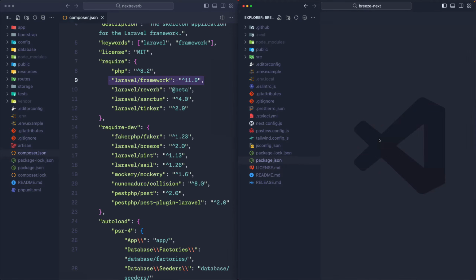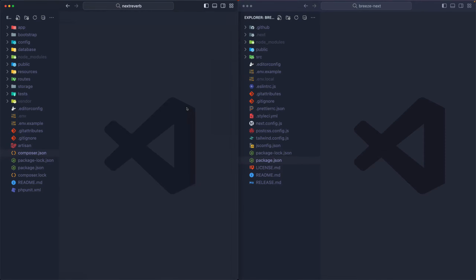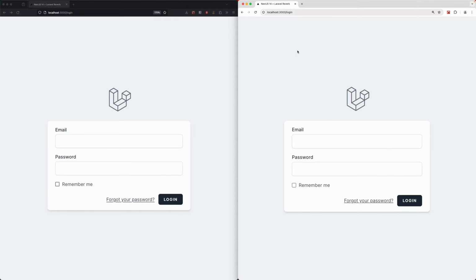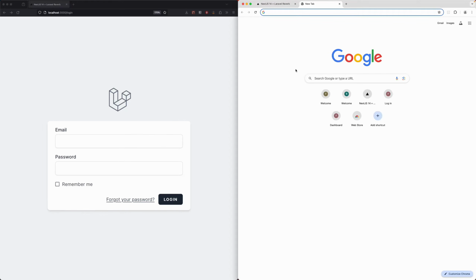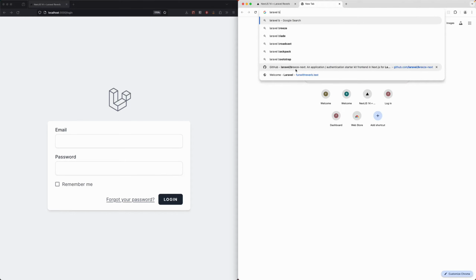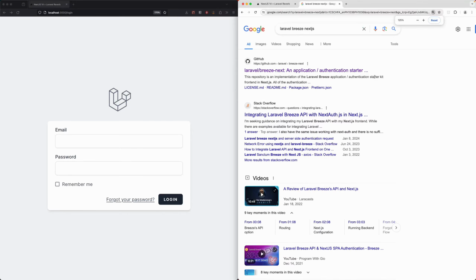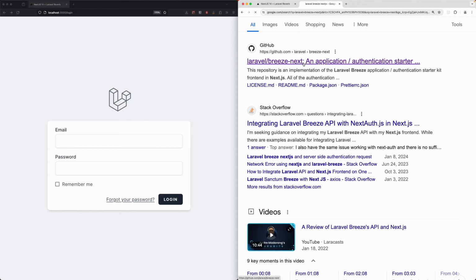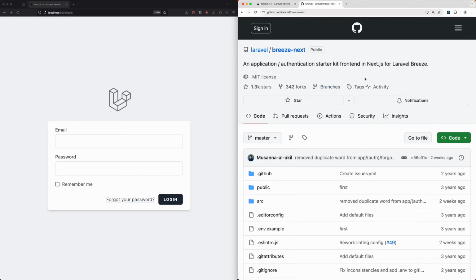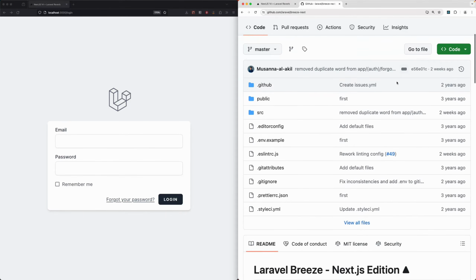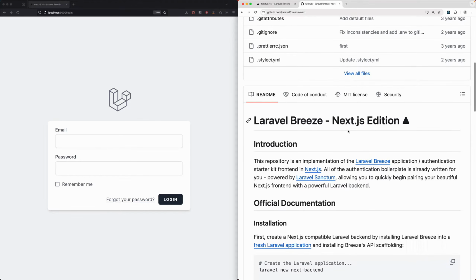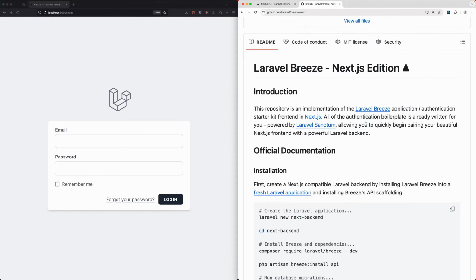So now, the front-end scaffolding I used is Laravel Breeze. This is the official package or authentication scaffolding provided by Laravel for Next.js. If we zoom in and visit the official GitHub repository, you can see it says that this is the authentication starter kit front-end in Next.js for Laravel Breeze. So if you want to use this, you can follow the instructions here.